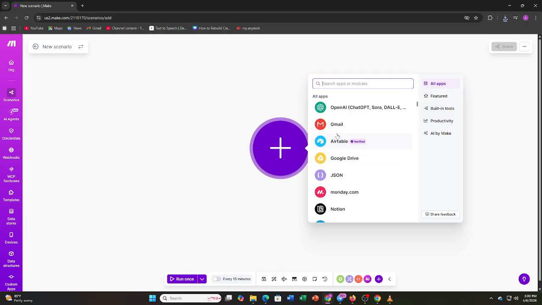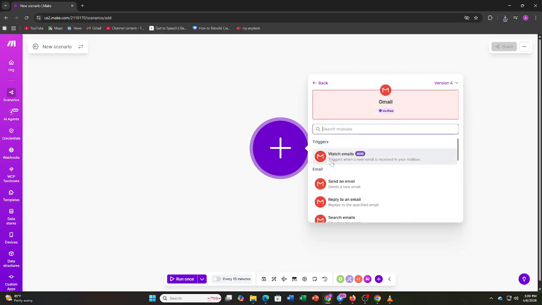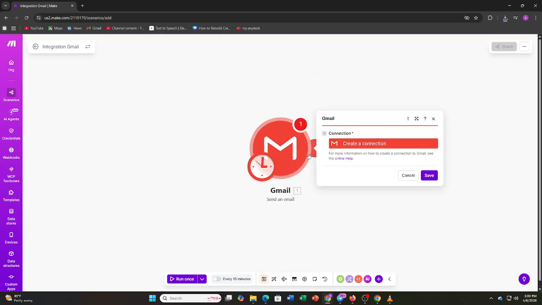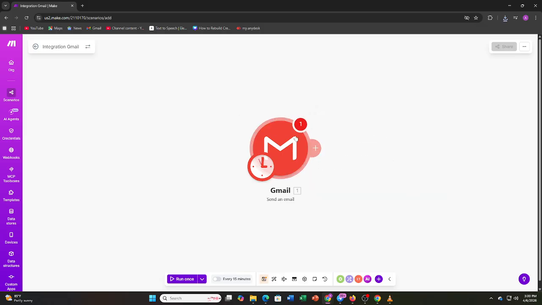Another big one, expired app connections. So yeah, reconnect your apps and try again. Also, check your schedule and trigger setup. If the trigger isn't firing, the scenario won't start. Quick one, check your usage limits. If you hit your operation limit, everything stops.